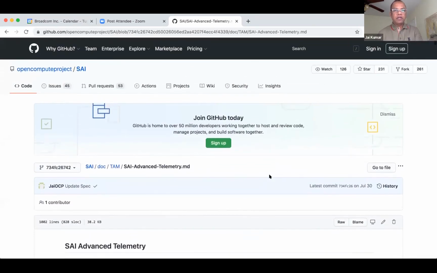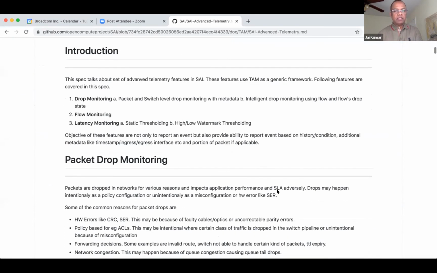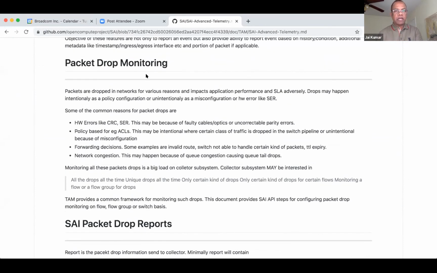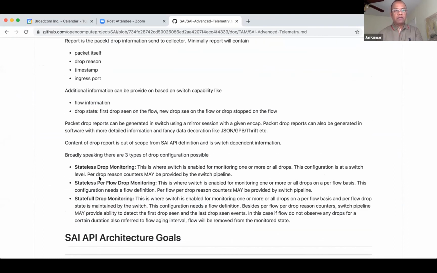Right. So this is the PR, and what I'm showing is the diffs on the PR. There is a new document which is added, and this document goes quite a bit in detail on what kind of packet drops we are considering, and what kind of modes we can have. Today what we have, we refer to now as a stateless drop monitoring, meaning this is like a dumb drop monitoring. Any drop happens, that information can be mirrored to the collector.